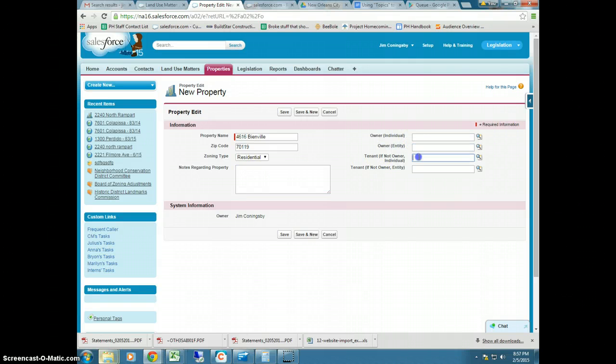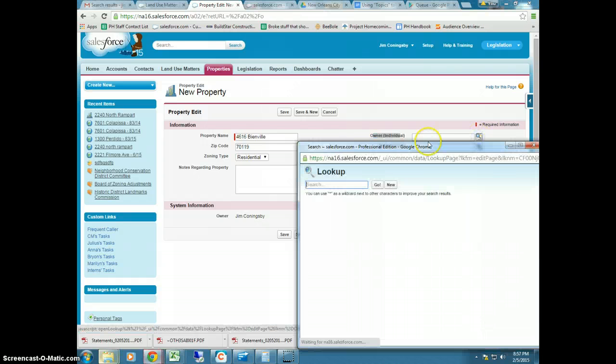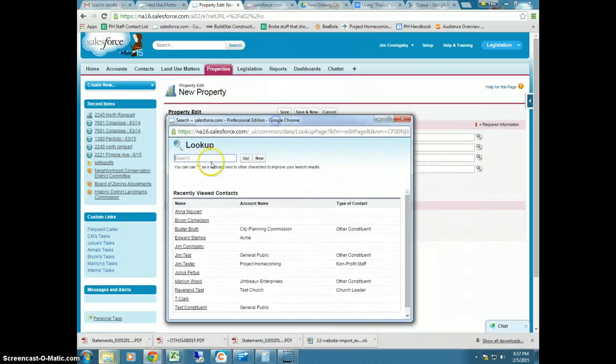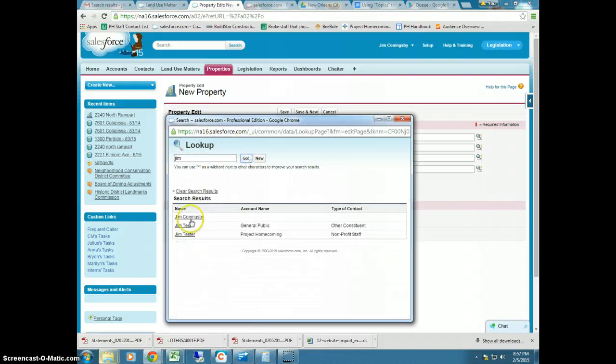These four fields, again, are optional and kind of interchangeable. You should attempt to fill them out if you know this information, or if it's listed on the report coming from the advisory board that is bringing the land use matter. So owner individual, this is a lookup field for a contact, that record of the owner. And if it is owned by an individual, you go ahead and click the magnifying glass there, and search for the person and click go.